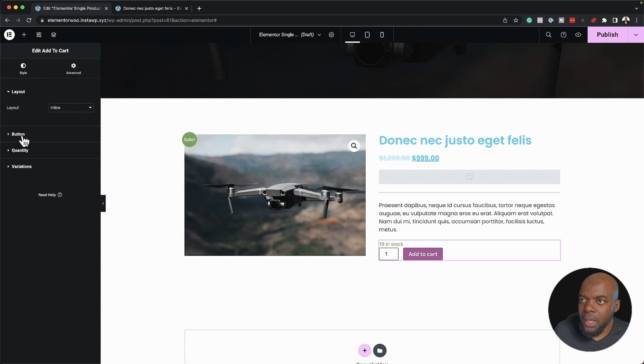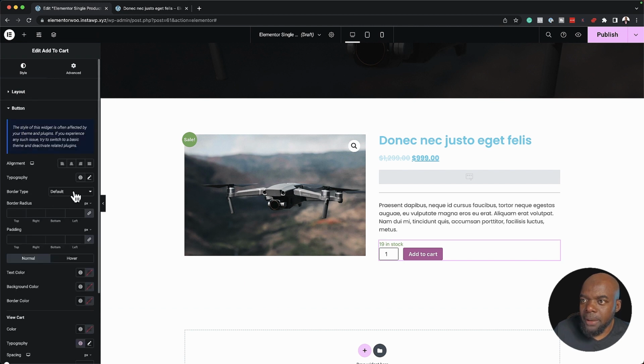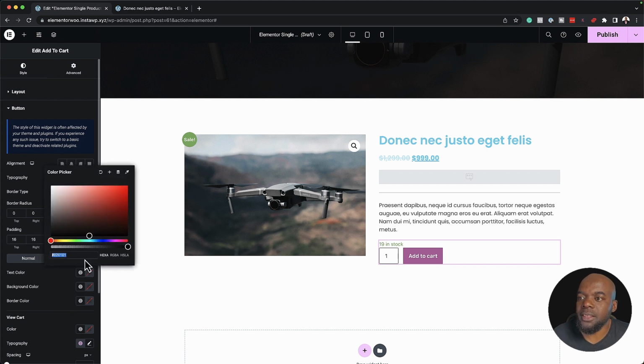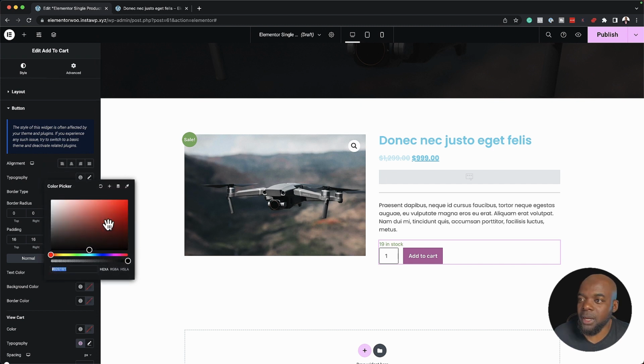So first of all, I'm going to come over here to our button. Okay, border type, I want to set this to none. Border radius 0, because we don't have any rounded corners in our design. And for our padding here, let's set this to about 16. Now it's time to change our colors. So for our text color, I'm going to set this to white. Background color, you can choose whatever color you want here for your button. You can make it red so it really stands out, or you can make it even black, but you have to use a color that's from your color palette.